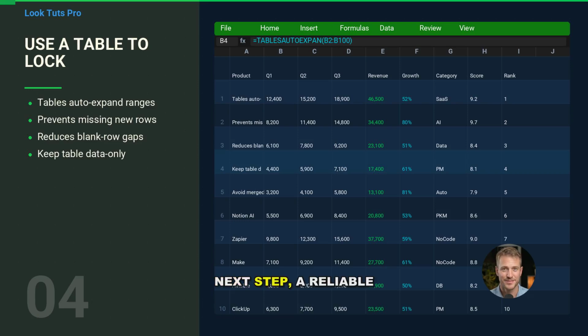Next step. A reliable way to prevent range drift is to convert your source to an Excel table. Tables automatically expand when you add rows or columns, and charts linked to tables usually expand too. This helps with the classic problem where the chart stops at March, even though you added April and May. It also reduces accidental inclusion of blank rows that create gaps.